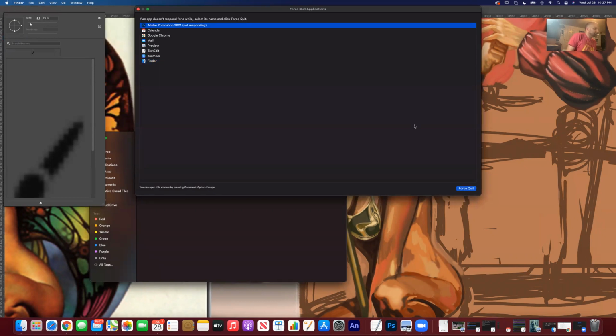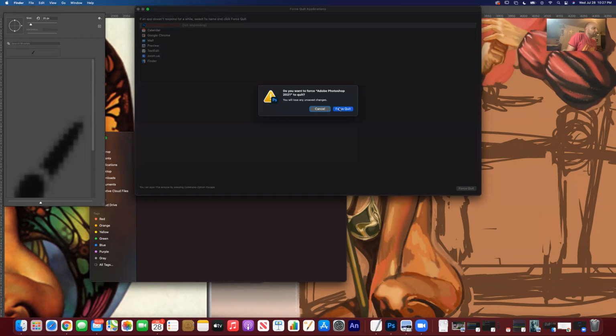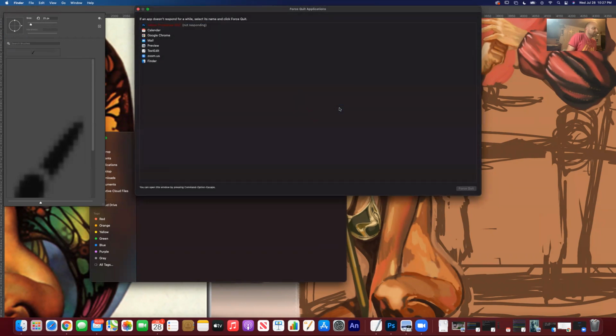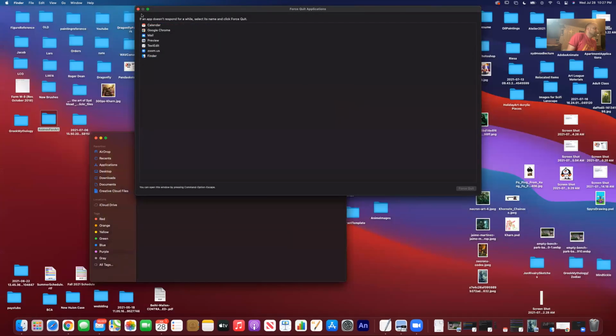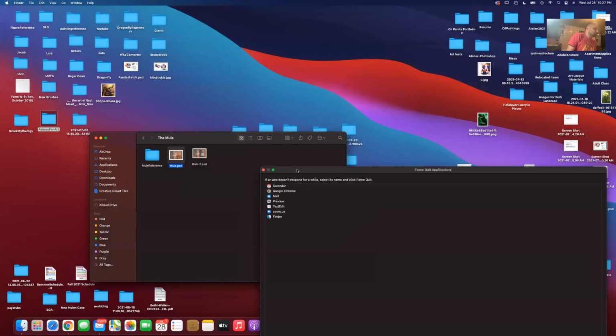I'm going to have to probably quit out of this. Yep, not responding. In any event, I'll have to just reopen Photoshop. And it's not going to save any of my changes. That's okay.